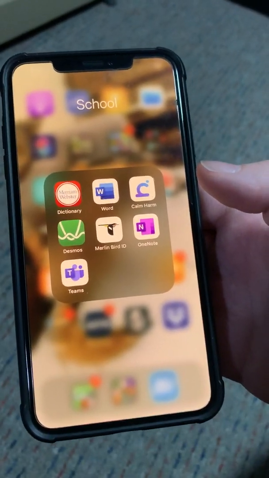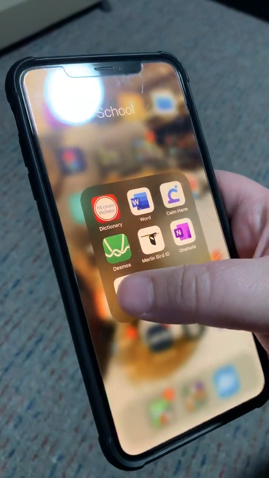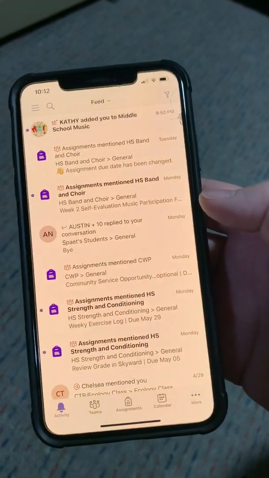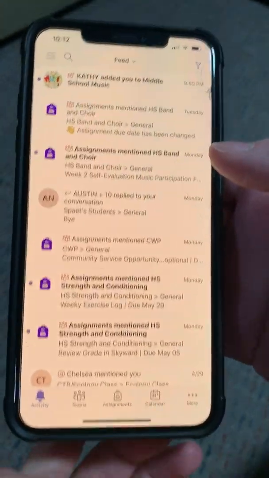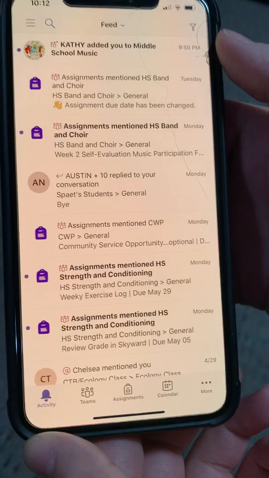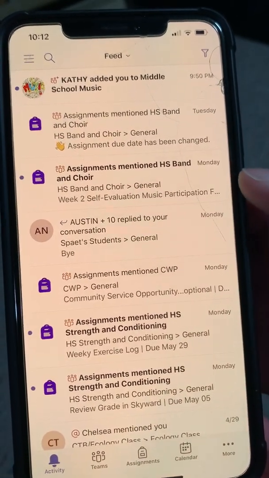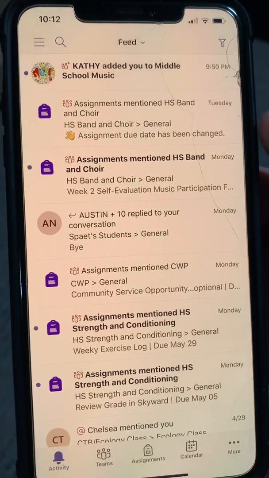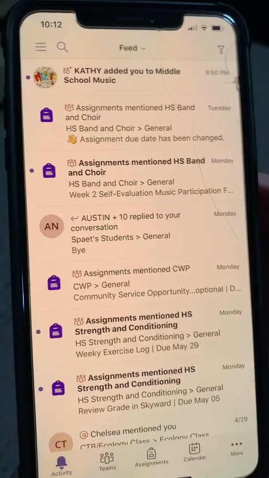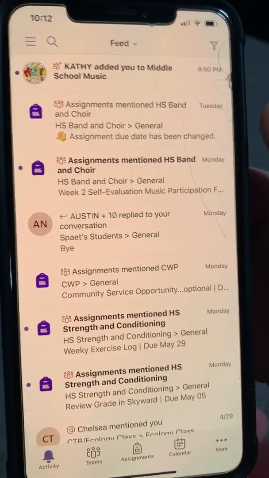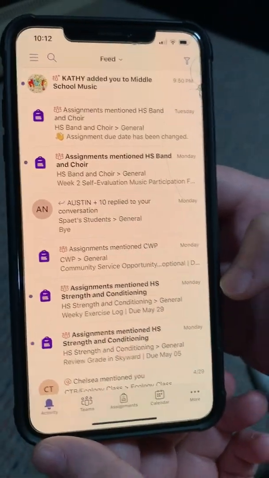So what you're gonna do is go to your Microsoft Teams app. You're gonna open up the app, and when we open it, it opens straight to the activity feed. This is gonna give you notifications for everything that's going on in classes. So if assignments are posted, or someone adds you to a new team, or someone posts within a channel, these notifications will show up here.